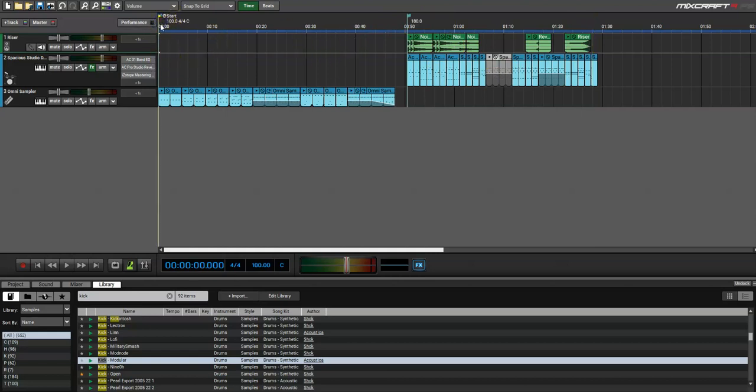My first piece starts at a tempo of 100 BPM. So I lowered my tempo. The default's going to be 120. I lowered it to 100, and I think it sounds really nice at this tempo.